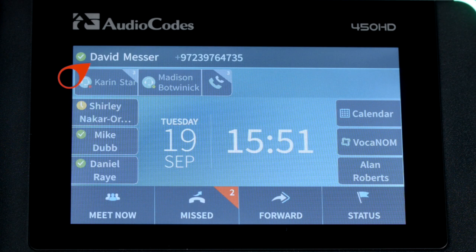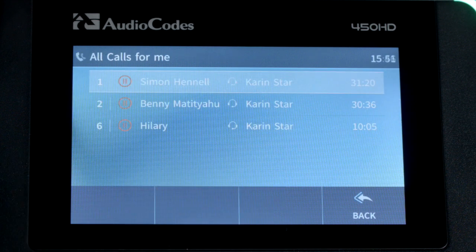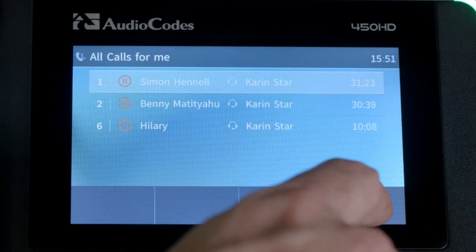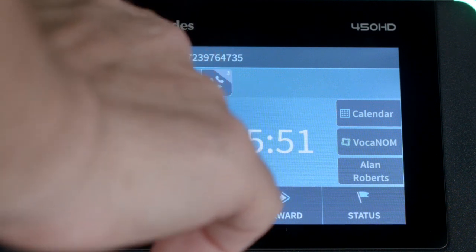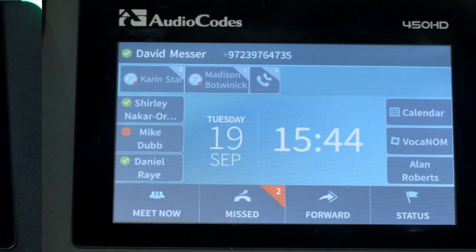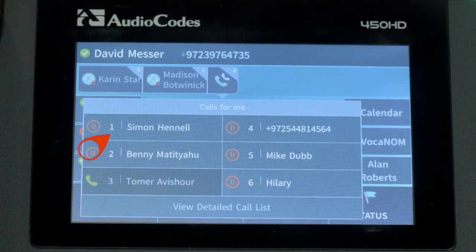In the upper left corner, David can see his admins, Madison and Karen, and the number of calls they are managing on his behalf. David can see his delegate's presence indication, and by clicking on their key name, he can activate an intercom to communicate with them. He can also see his line's list of calls and review them with a designated number before the call.